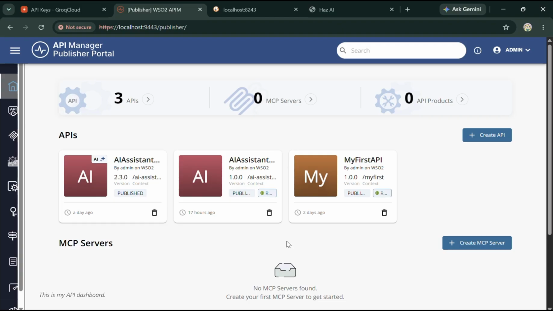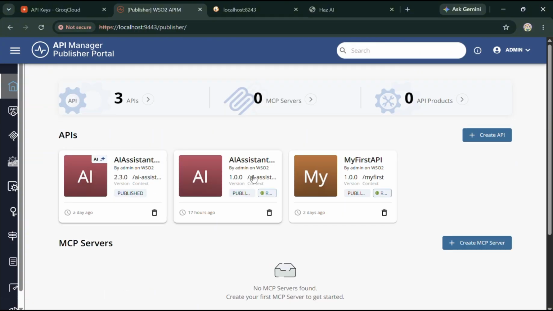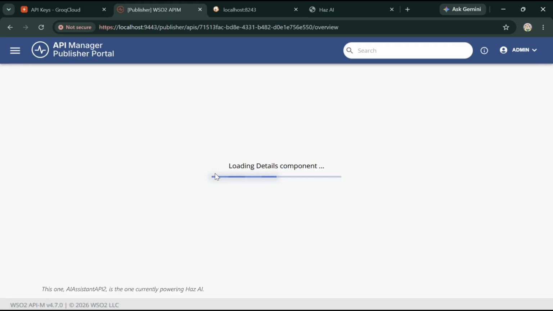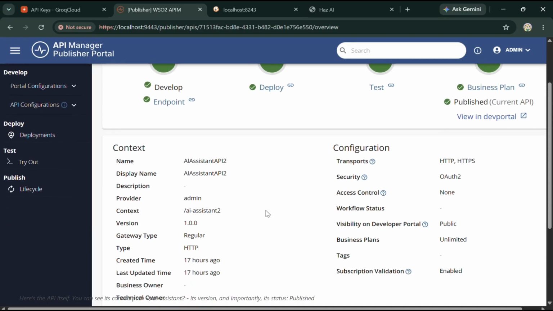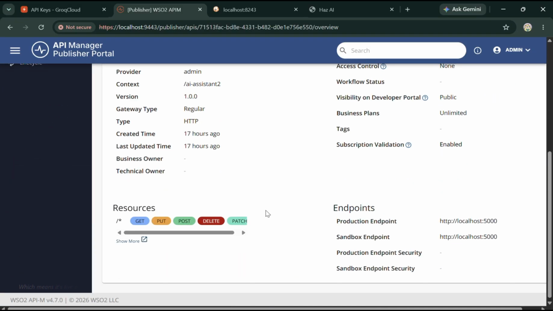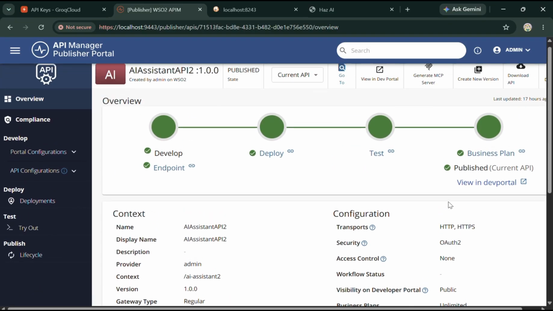This is my API dashboard. Over the course of building this, I created and published a couple of different APIs while learning the platform. This one, AI Assistant API 2, is the one currently powering Haz-AI. Here's the API itself. You can see its context path, /AI Assistant 2, its version, and importantly its status: published, which means it's live on the gateway and callable right now, not just sitting in draft.